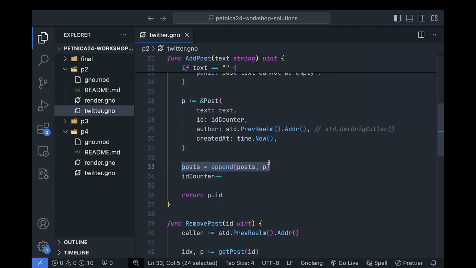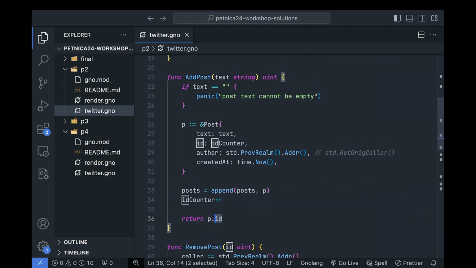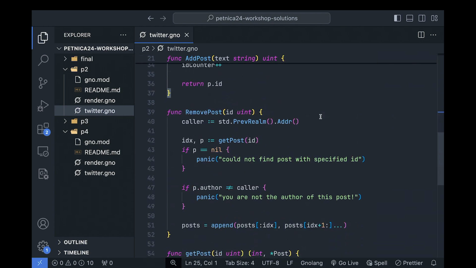And then you just append this to the post. You increment the counter, and here I just returned the ID just so the user has some feedback when they post a post, right? When they add a post. Okay, remove. I did the same thing here for the caller, so it's this, or it could have been std.GetOriginCaller.